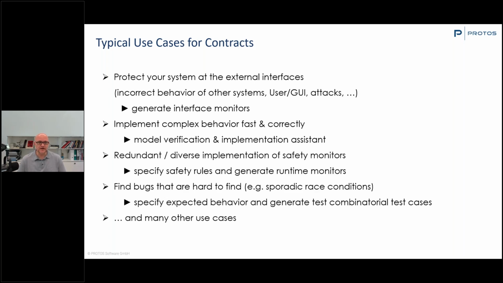You can also find bugs that are really hard to find. For example, sporadic race conditions, something that happens once a year for one of your thousands of customers. You can specify the expected behavior, generate a lot of combinatorial test cases, and try to break the system and find those sporadic errors and reproduce them, to really be able to detect the error and to debug it. And you have many other use cases.